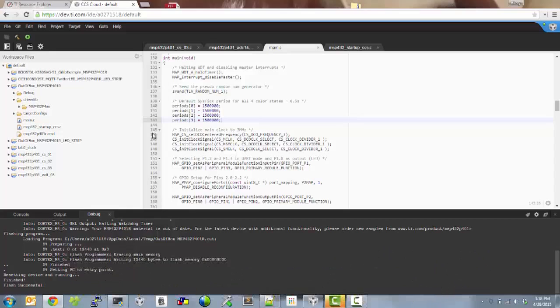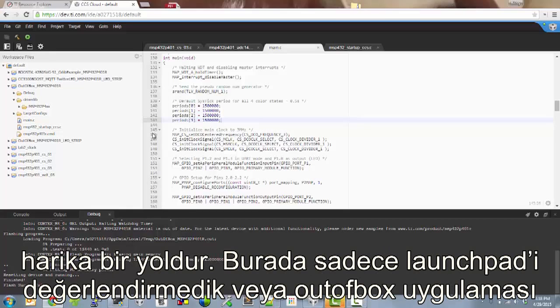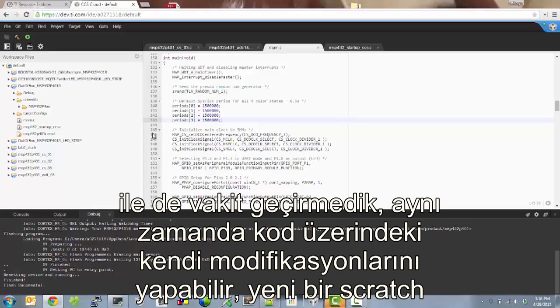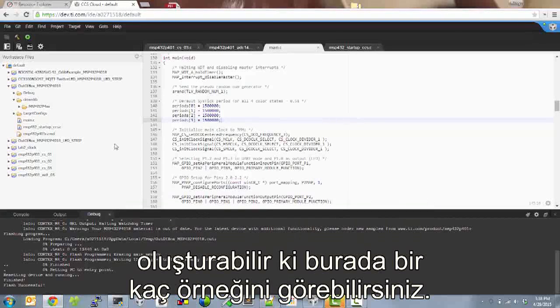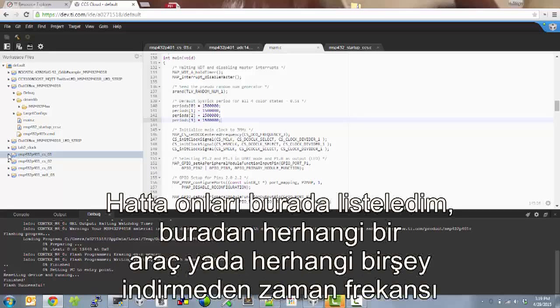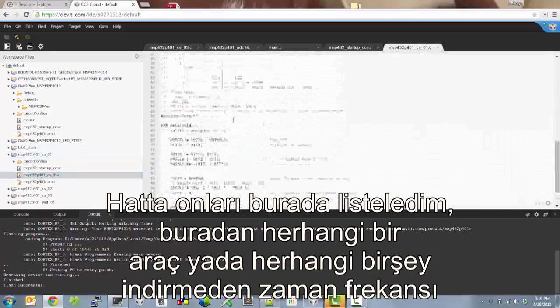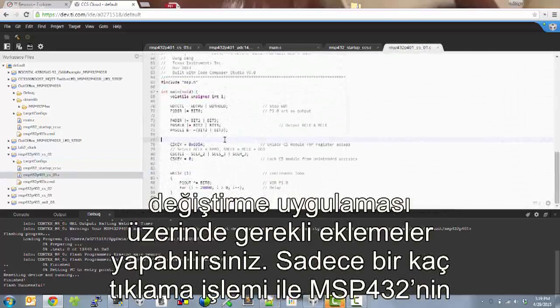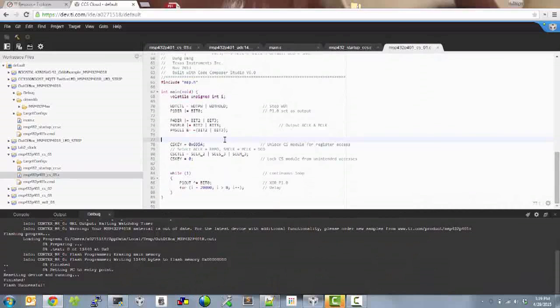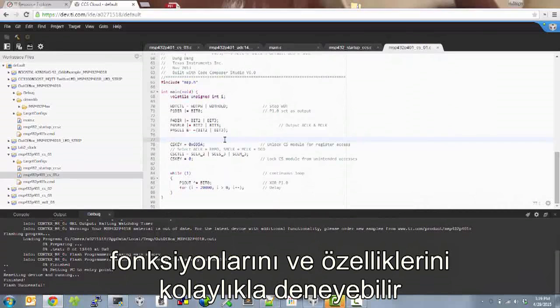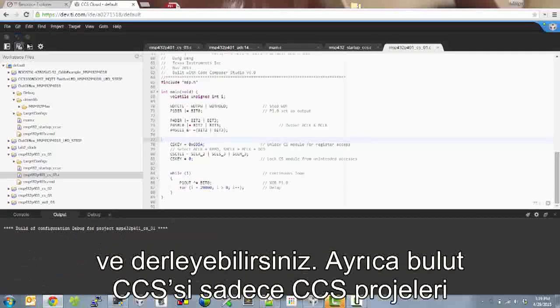So using the Code Composer Studio Cloud is a great way to get started, not just to evaluate the Launchpad by itself or play around with the out-of-box demo. You can actually make your own modification to the code or create a brand new project from scratch. As you can see here, there are a few examples that I have listed, like where you want to mess around with the clock or change the frequency of the clock. You can make your edit necessary here, and without having to download any tools at all, you can instantly try out the features or the functions of the MSP432 with just a few clicks of the buttons. Build and program.